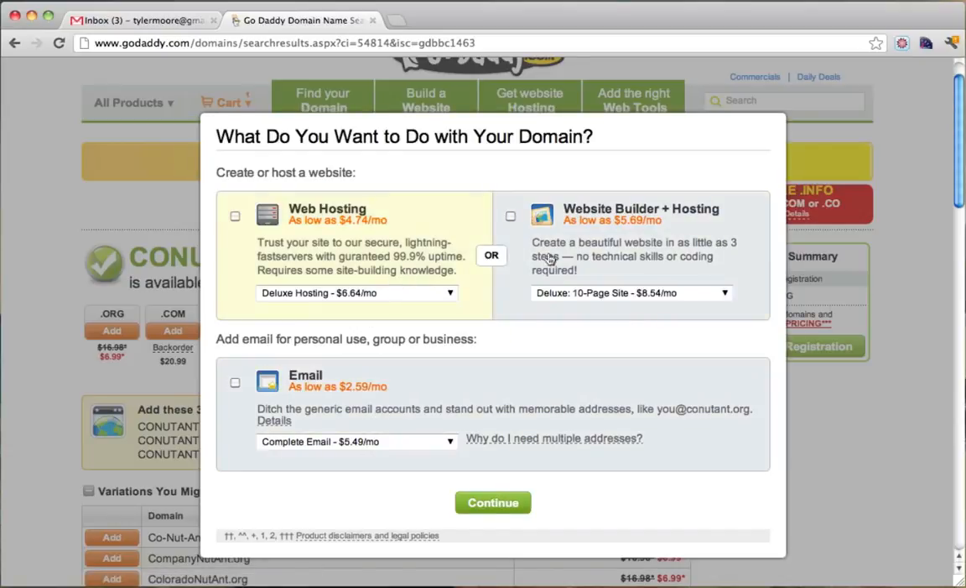Then it's going to ask you more stuff. Again, don't choose any of it, click Continue. I really don't like GoDaddy for hosting, so I really just like them to purchase your website name or your domain name, so just click Continue again.